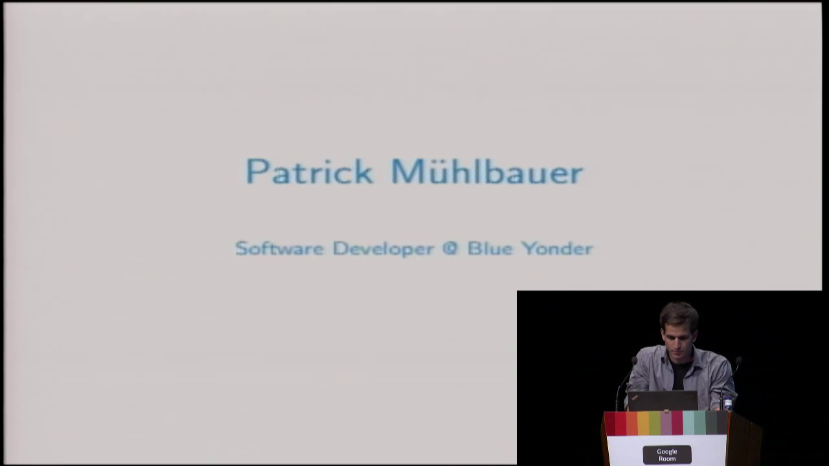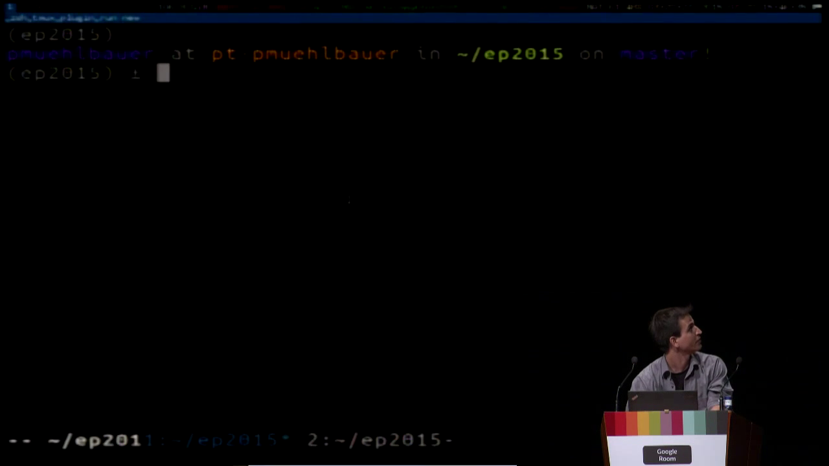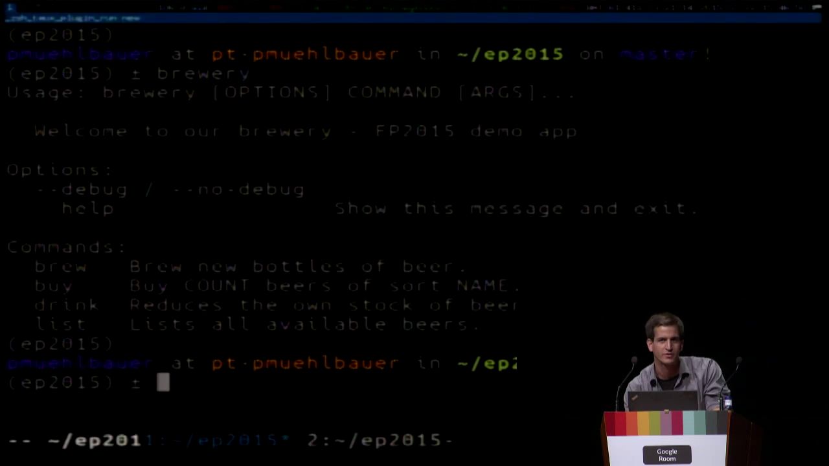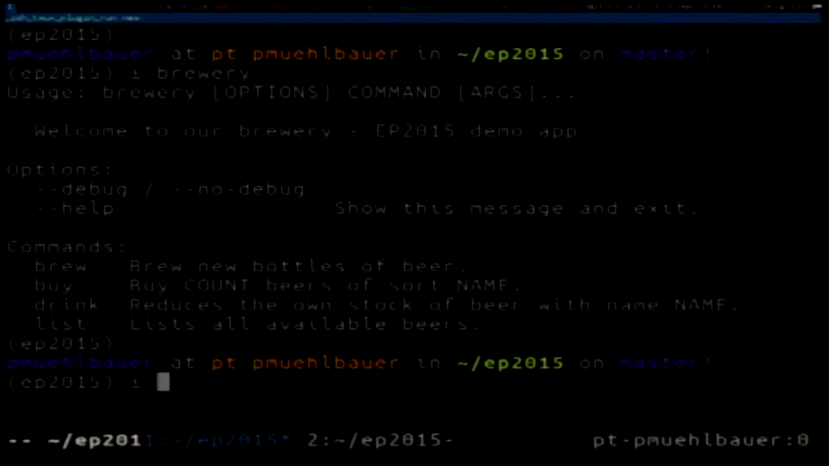And what I want to talk about are command line interfaces, and I want to show you a little demo I wrote today. It's called Brewery. I'm originally from Bavaria, so as a German guy from Bavaria, I thought I'd do something with beer. So this is a typical help screen. I think everyone here knows what such a command line interface help screen is. So you see a usage line, you have a little description, you have some options, and of course some subcommands.